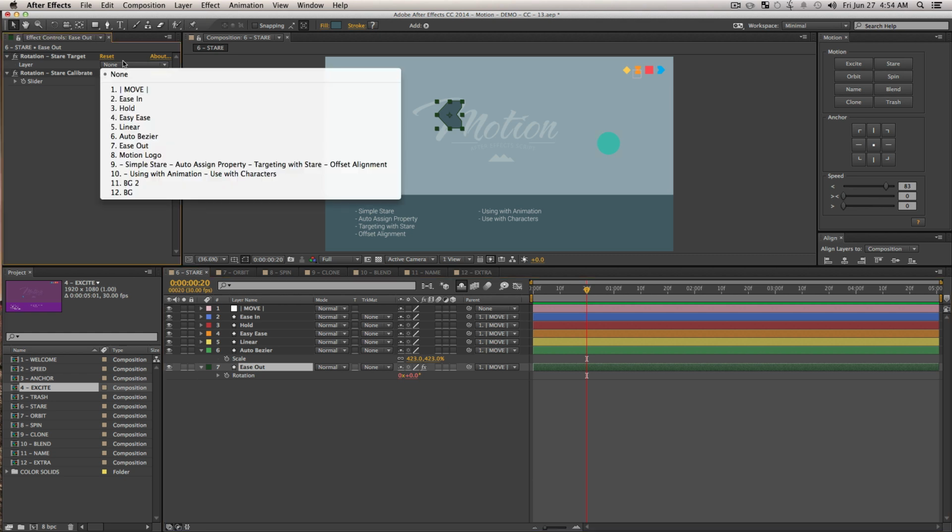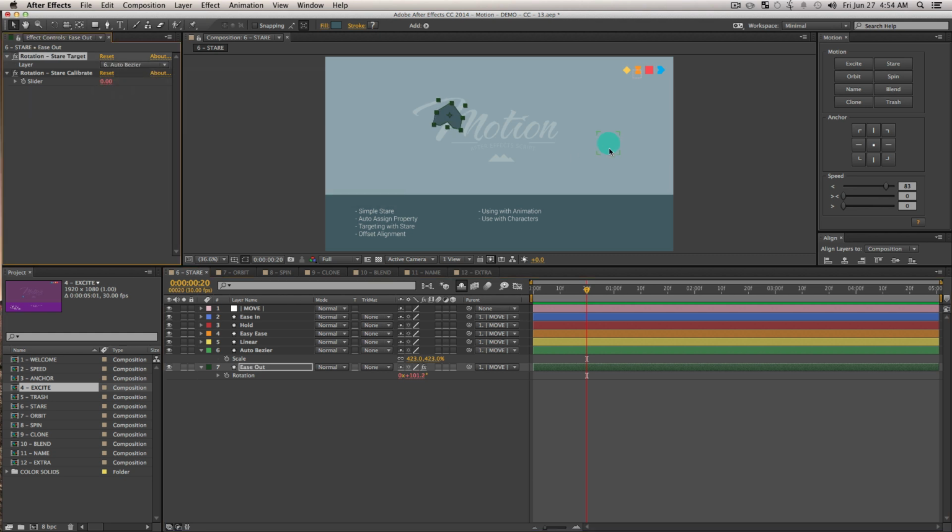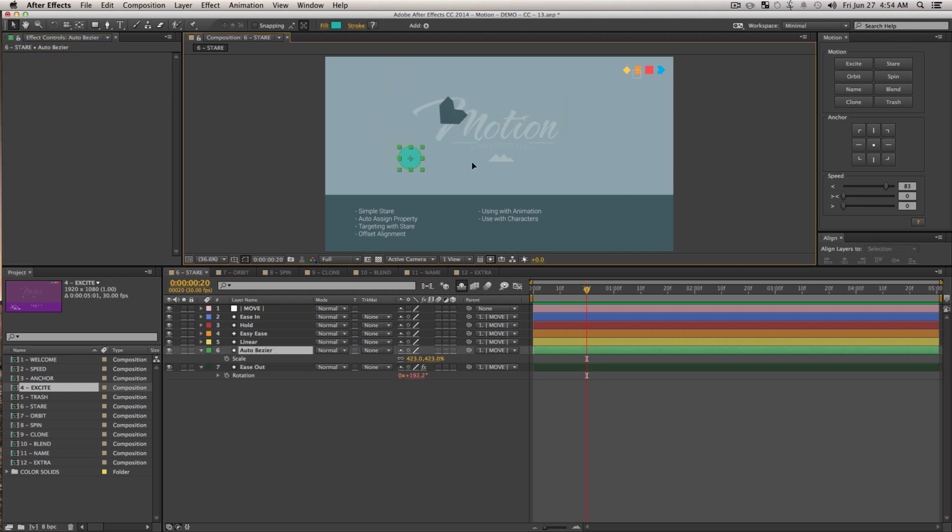I'll just grab this stair target, and it looks like I want to grab the auto Bezier, this little sneaky guy over here. I guess this guy has been drinking or something, and he's facing the wrong way. So you have something called a stair calibrate. And I can just get my dude to always face, if I want him to just always be pointing at my auto Bezier as he sneaks around, I am good to go.